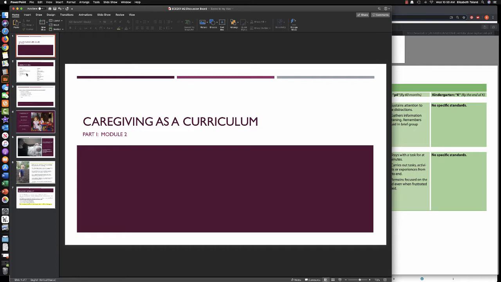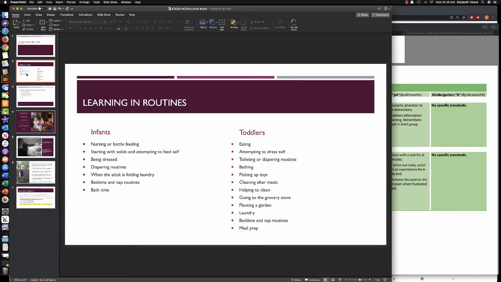And so you were given a list of routines. Some of those routines are appropriate just for infants. Some of those routines are appropriate just for toddlers. Some of it overlaps. And so here I actually separated out the list from the discussion board.